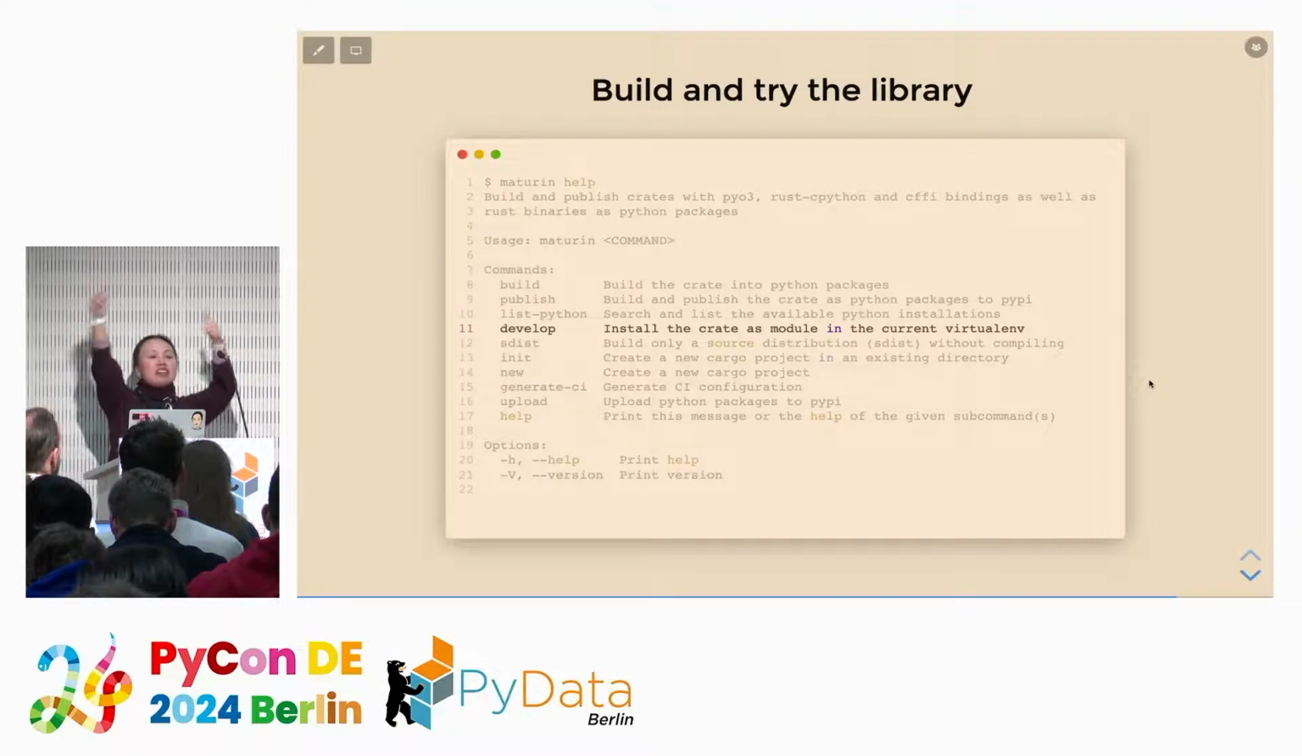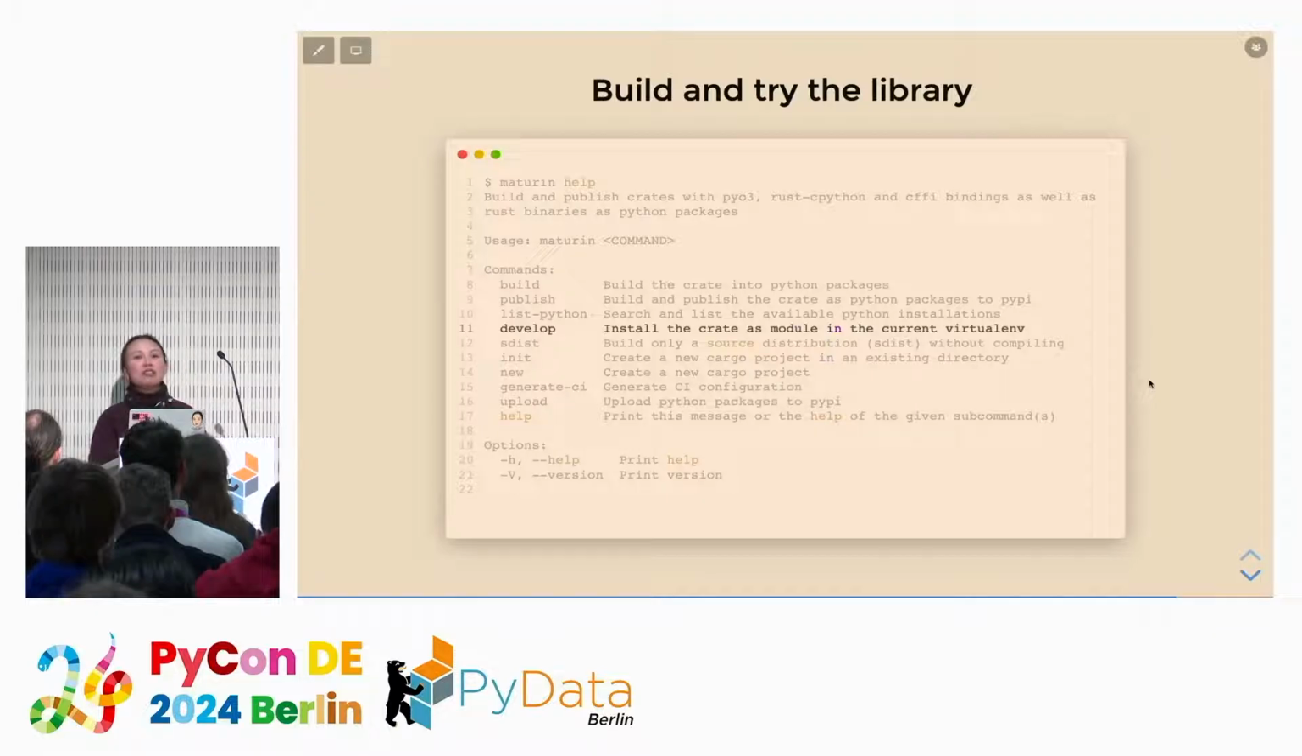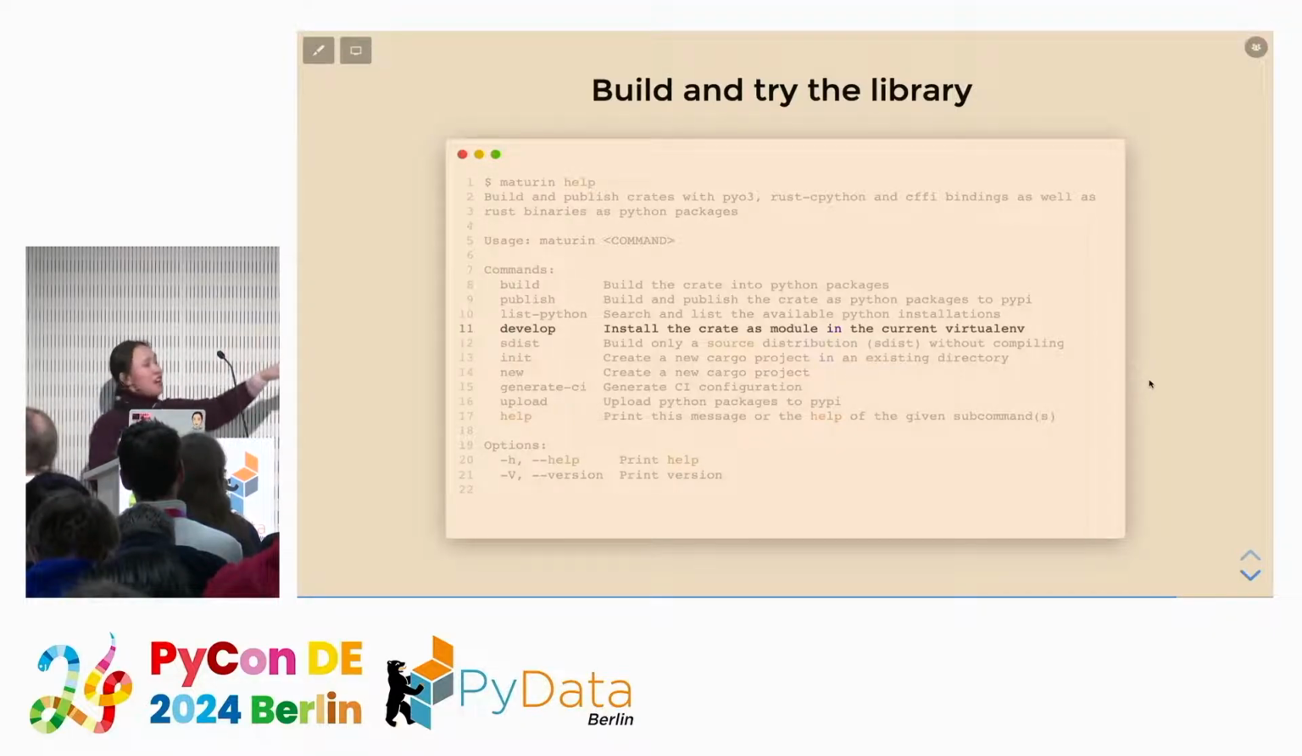Okay, is everybody good? Follow? If you have questions, it's the time to ask. Or if it doesn't make sense or it's too fast, let me know. Okay, good. So we use develop today, because for other commands, for example publish, we are not going to upload it to PyPI. We are learning, so we are not going to do that. All good?